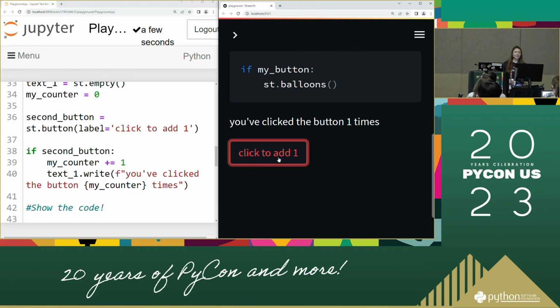Cool. As you can see, my button does not work. It's never getting above 1. It's so sad, so sad. Would anyone like to have a guess or tell me why? Why does my counter never get above 1?